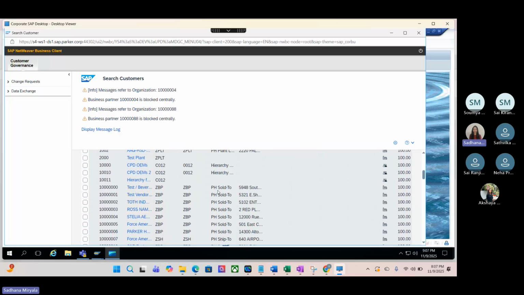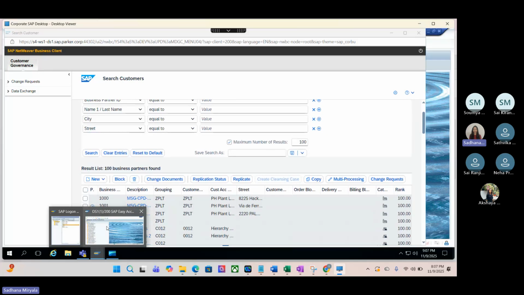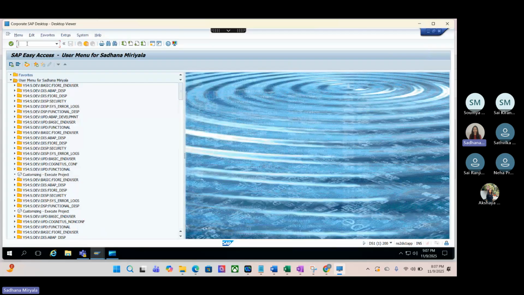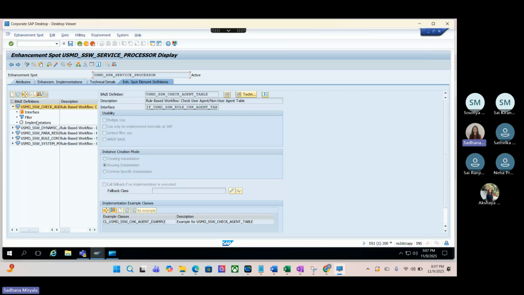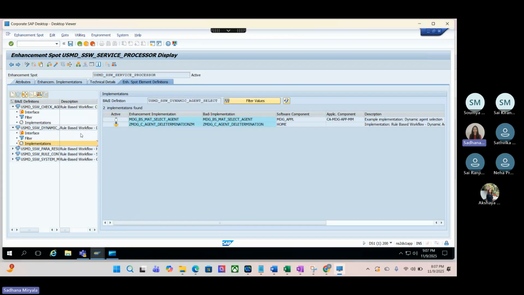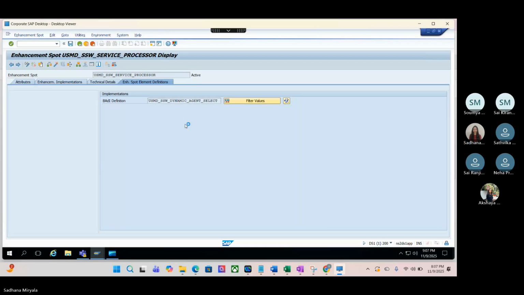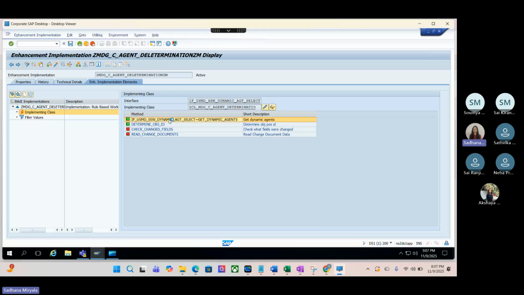So this is the sold-to customer. So I'll just take this customer and I'll do block, okay? So before that, let me put the breakpoint in the service processor BAdI so that it will trigger in the background. So implementations in the check, we don't have anything. In the dynamic agent, we have one implementation. So I'll put it here.